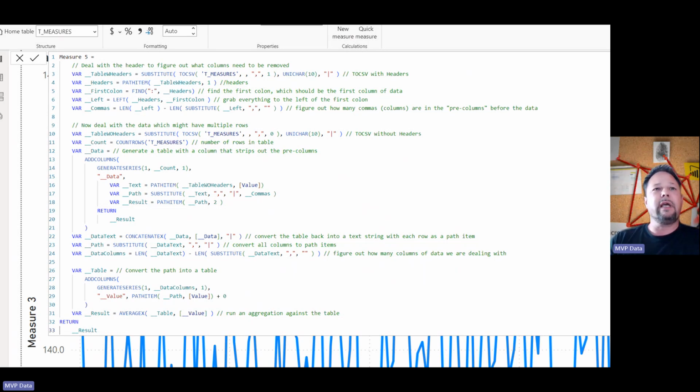I substitute the text at the calculated comma location, right? So if there are 3 columns of data prefixing the data, or 4 or 5, that's been figured out dynamically. And I put my pipe character there, and then I can return the second item, which is all of my data columns, filtering out my pre-columns, if you will, and return the result. So now I have a table called __data that has all of the data that I want in it.